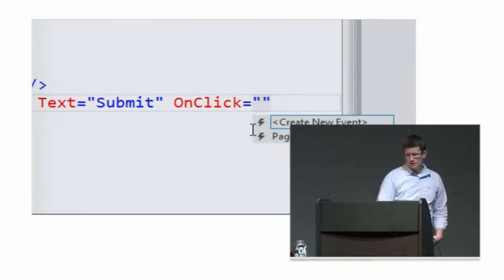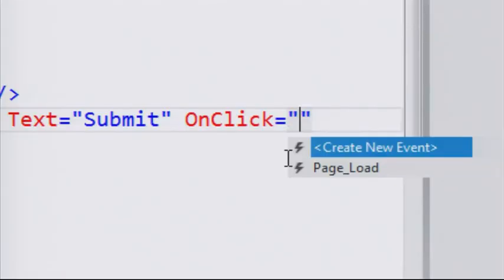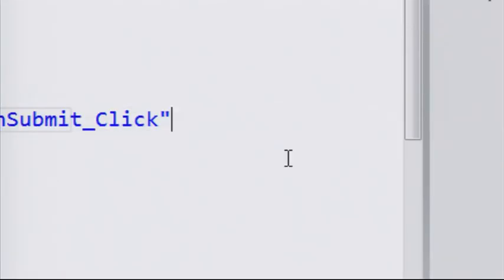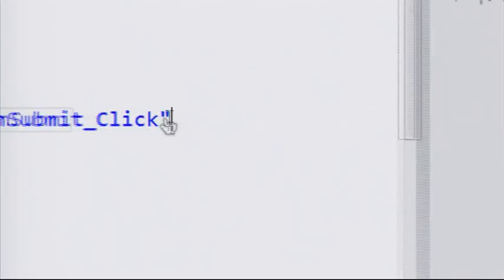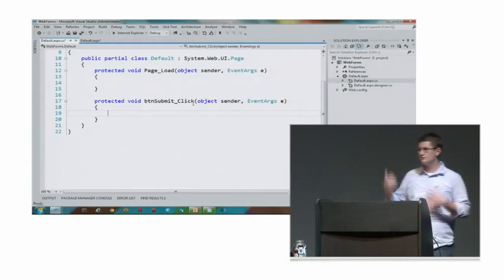But now we have this really cool feature with the smart tasks. All of the smart tasks that were previously available in the designer window are now available in the code window, right? So create new event is available. I can just go ahead and press enter. And if I zoom back out so you can see, it's gone ahead and created an event, using the ID it gave me. It's also opened up my code behind and created a nice event for me, right?